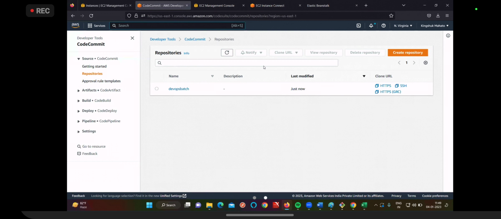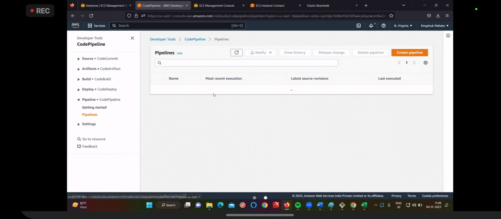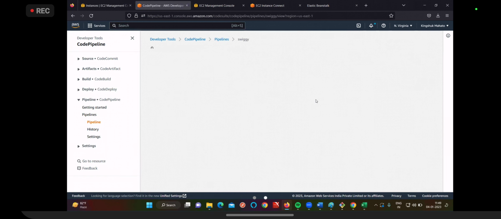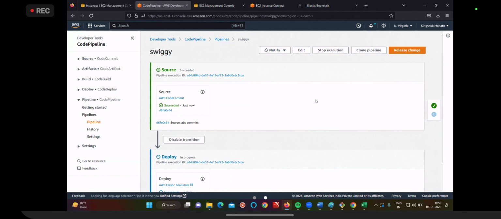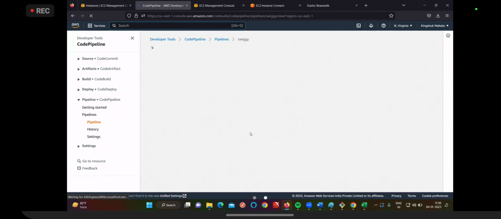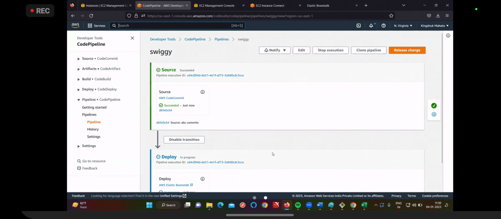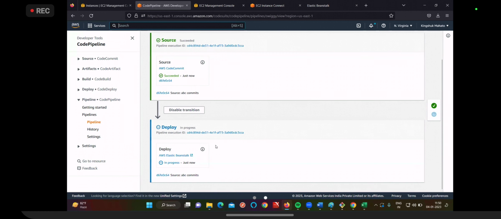So here, if you see, just go to the pipeline here. Click on the pipeline. Are you having the recent pipeline here? Swiggy. Click on release changes one more time. It is still in progress, but it is done already. If you want to check, refresh this one. I have changed the source code, right? It is taken automatically. So wait for it. It is still in progress. Wait for it.